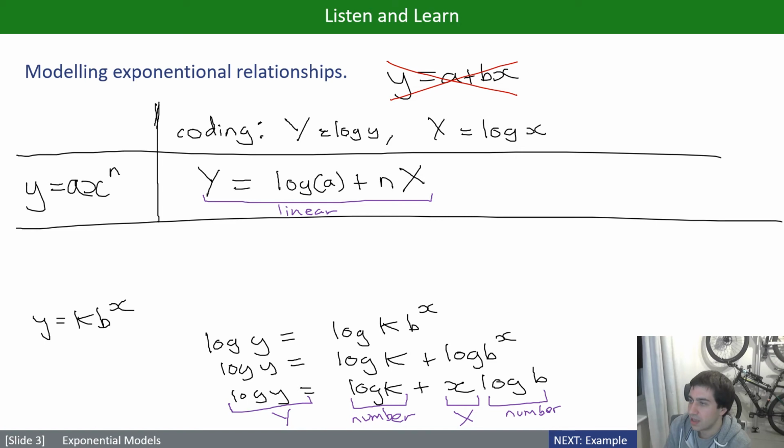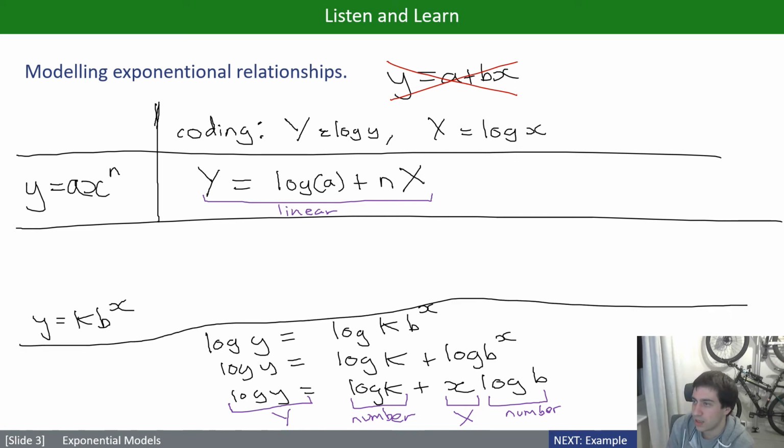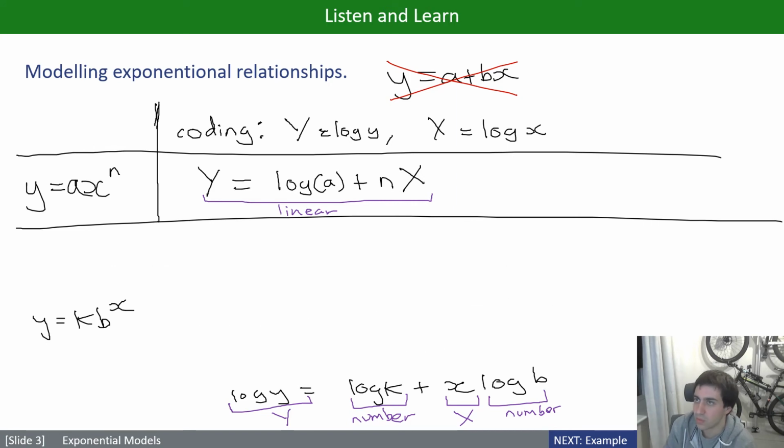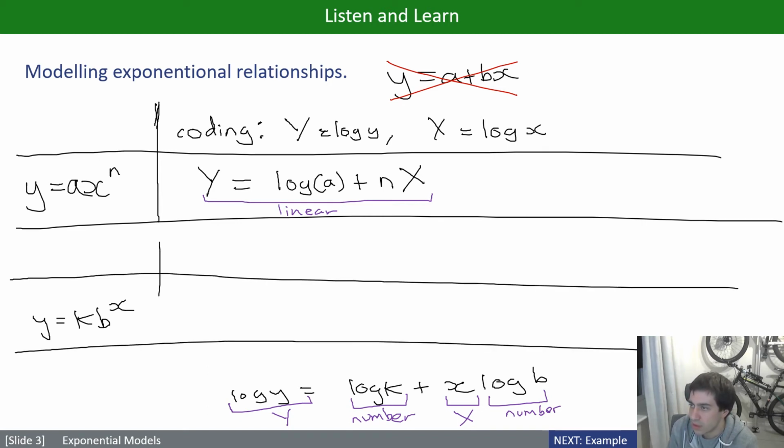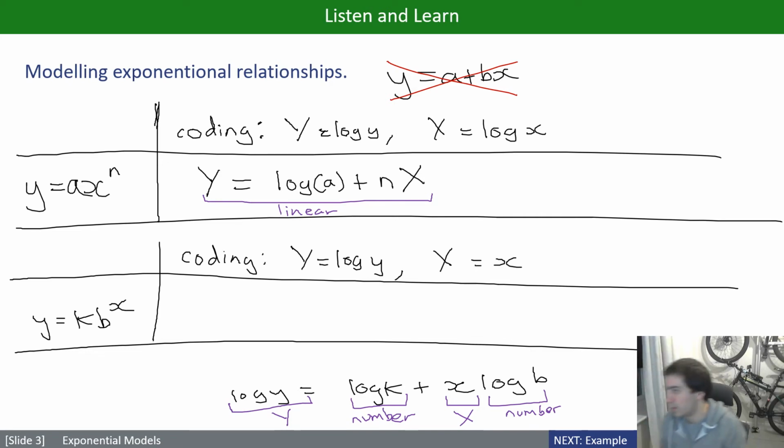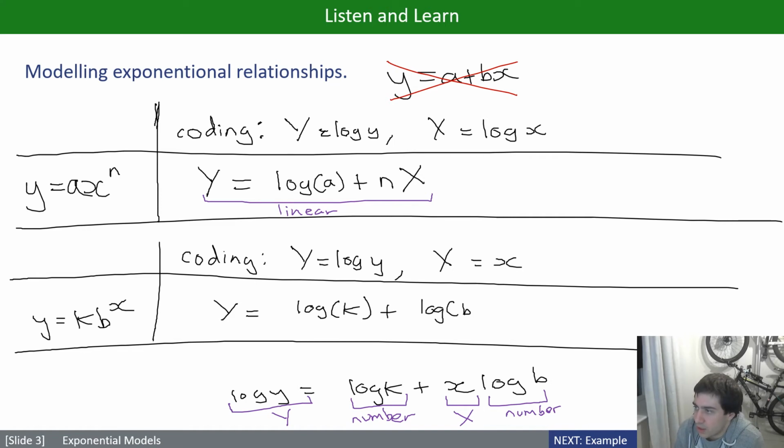So what that tells us is that we can code it as follows. So we're going to use the coding: capital Y equals log of little y, and big X is just going to be the same as what little x was. So the little x won't be coded. I mean, it will in some sense, but the code is to keep it the same. And that will give us the following form: Y equals log of k plus log of b times big X. Okay, so again, you've got it in the form of something plus something times X, and that's linear.